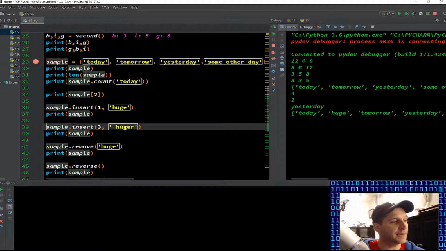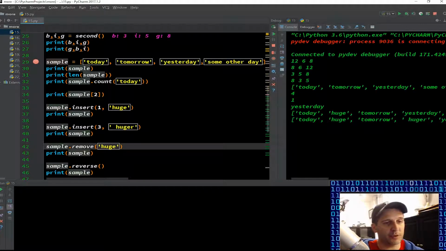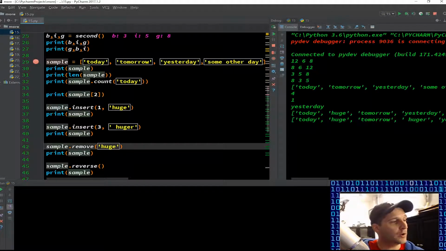So next one, sample.insert, again, insert method. At position 3, index of 3, put in huger, and I know it's not a word, don't give me that crap. You'll also notice I have a space here, just for simplicity's sake for printing out. So here we go, print today's huge, tomorrow's huger, yesterday's some other day. So now we index at 3, and again, it was a new list.